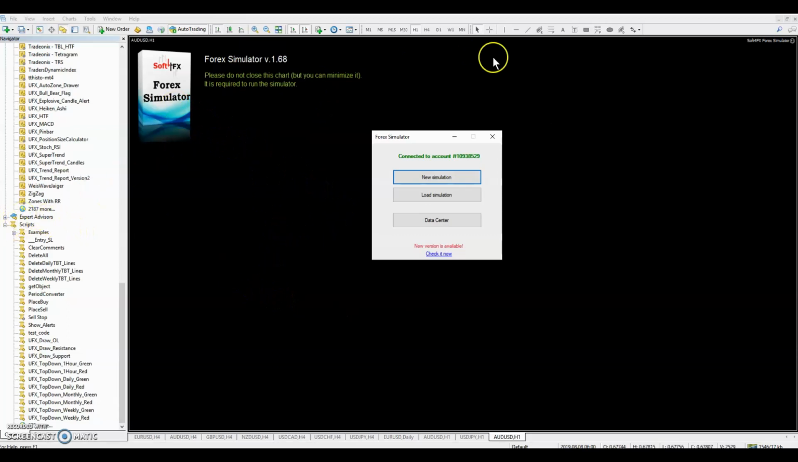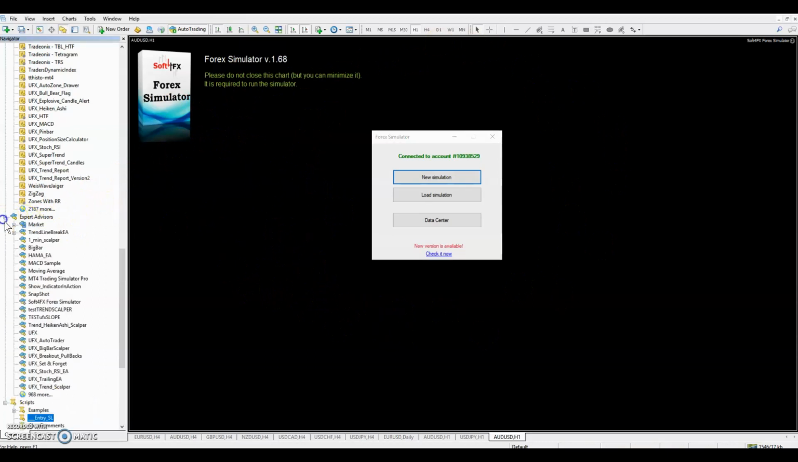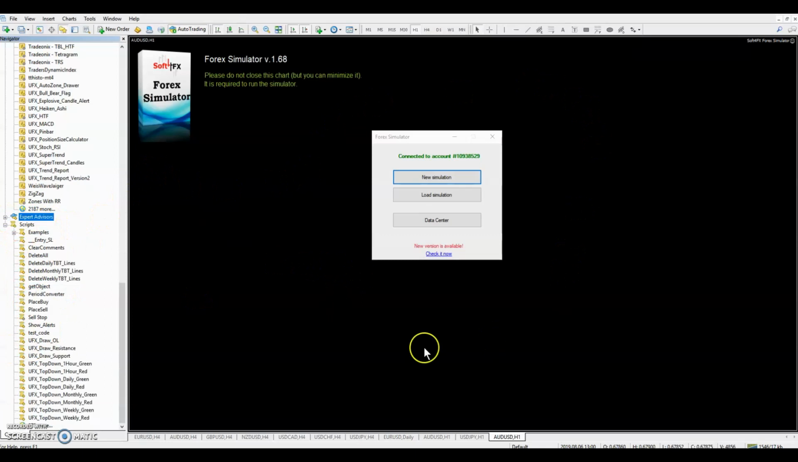All you're going to want to do is open up a regular MT4 chart, any chart, it doesn't matter. It's an expert advisor, so you're going to go to your Soft4FX Simulator, drag and drop onto the chart, and then enter your details and hit OK. And now you're going to be looking at this same screen here.